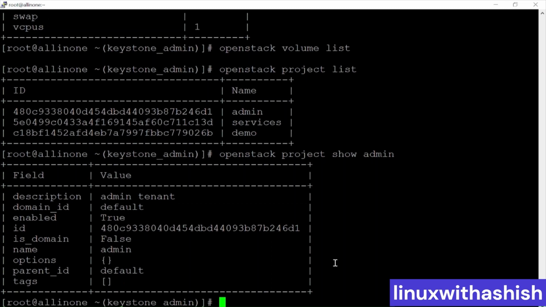Okay, now after that we will see key pairs. openstack keypair list.